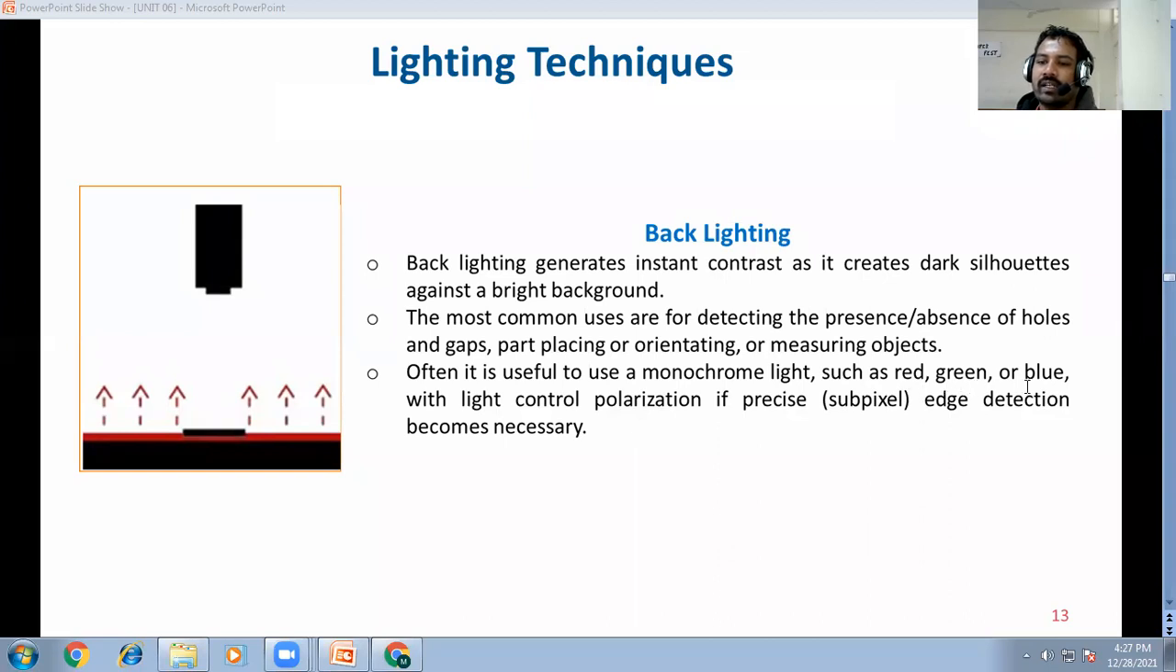Often it is useful to use monochromatic light such as red, green or blue, or white light with polarization, if precise sub-pixel edge detection becomes necessary. Generally in backlight we use monochromatic light, meaning light having a single wavelength. You might have seen these lights in experimental stress analysis; if you have been to the ESA lab, you can see this type of light there. Understood this one?